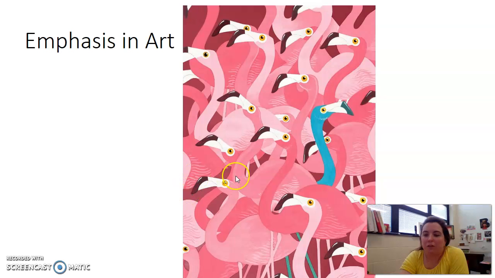Then, I love flamingos, my favorite animal, flamingos. And then you have this funky blue one standing out. The contrast with the colors helps.